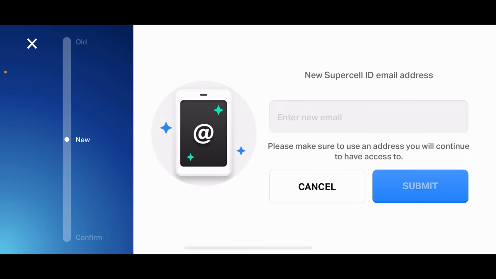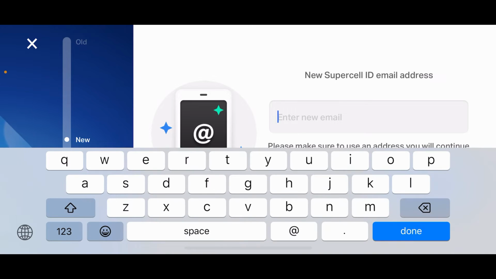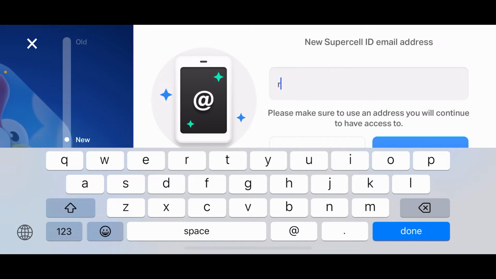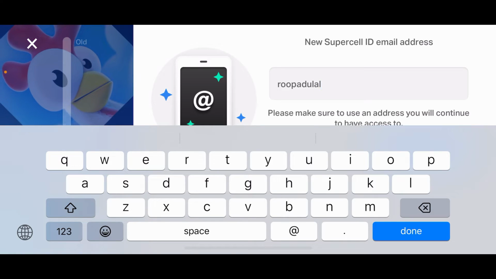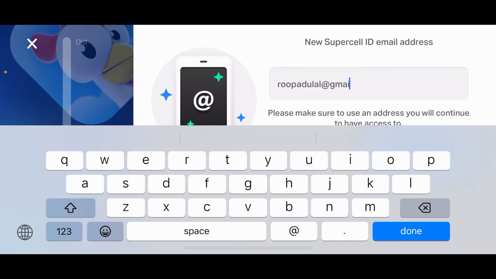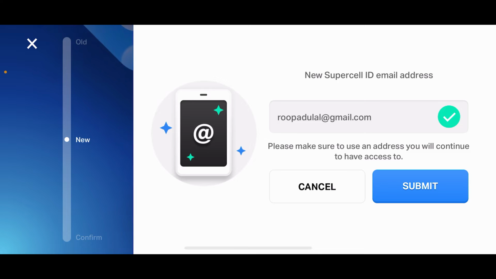Now you'll need to enter the new email that you'd like to change to. Enter it into the Enter New Email text box and make sure to type in an email you have access to and tap on Submit.